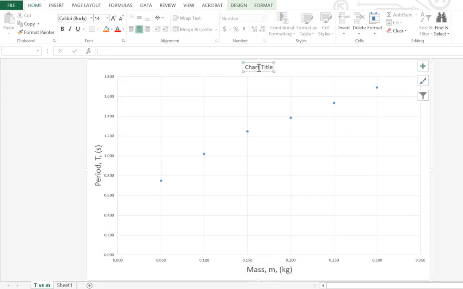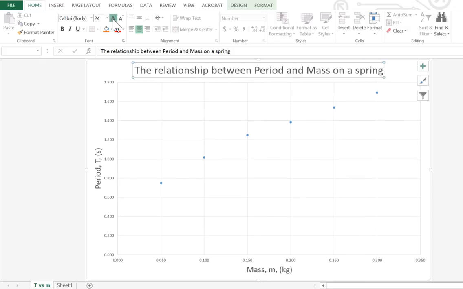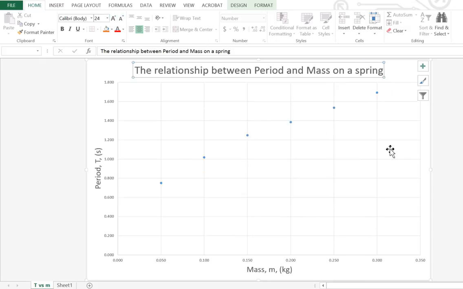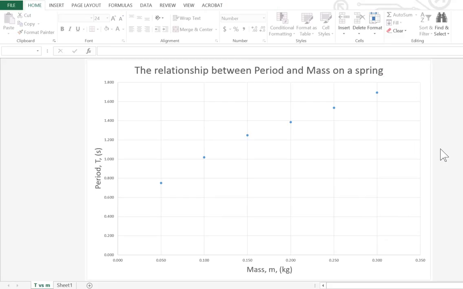On here we have our title, which is the relationship between period and mass on a spring. Okay, and that there is all there is to it. Got my title, got my axes labeled, and I've got my scatter graph.